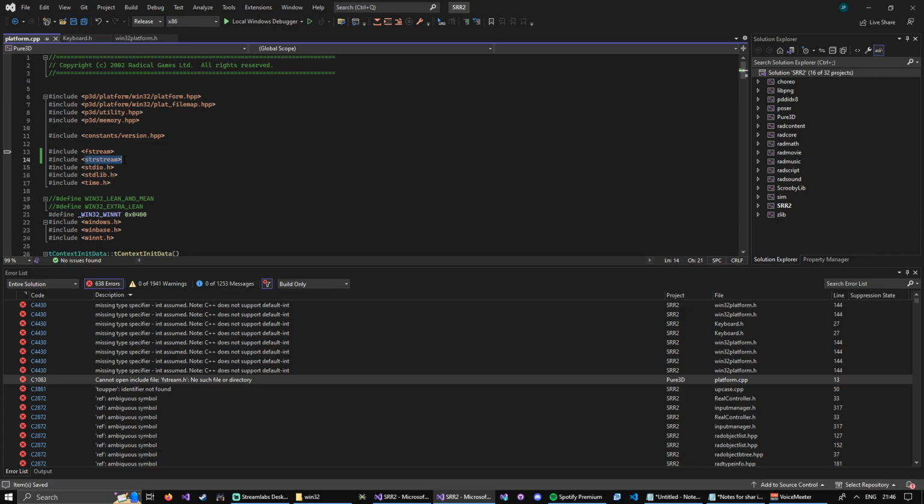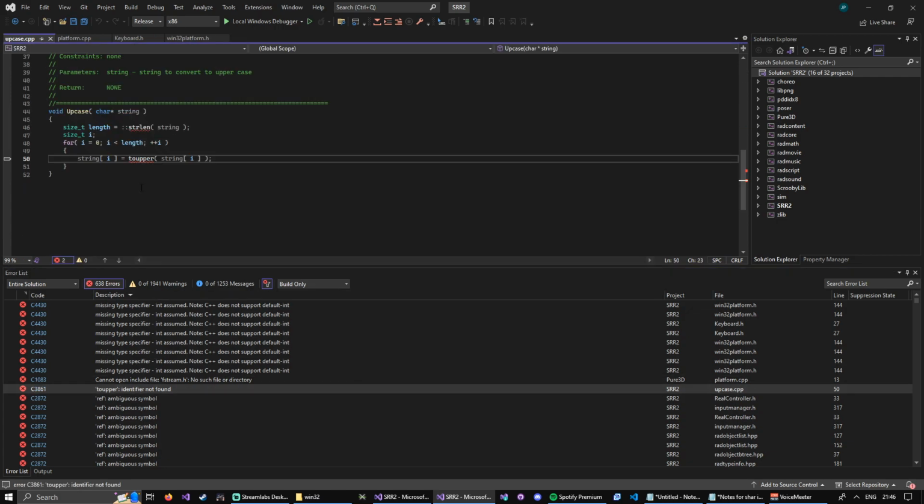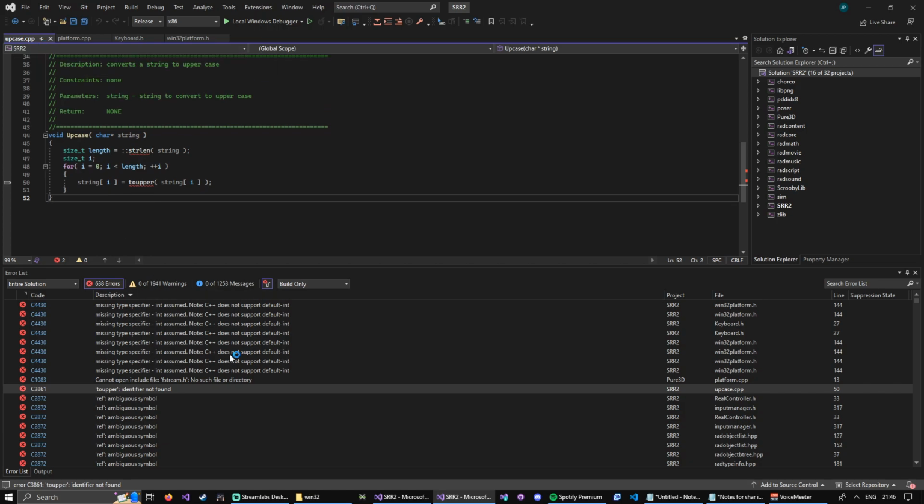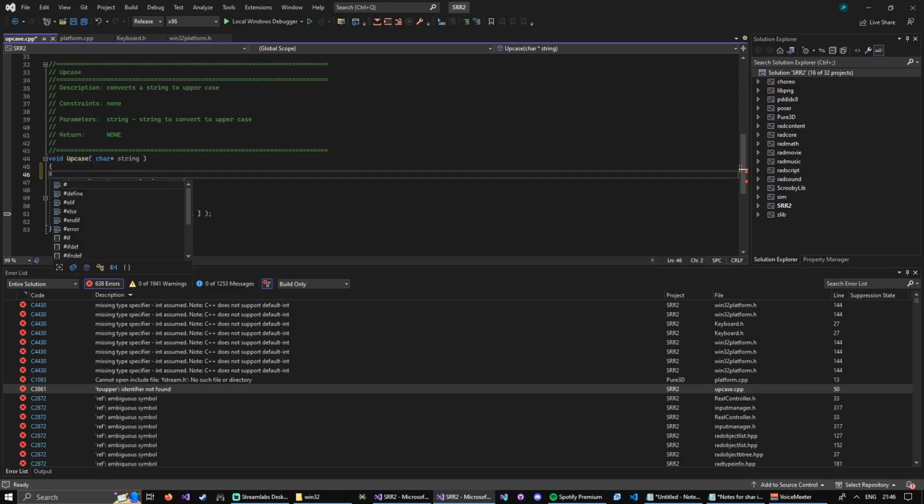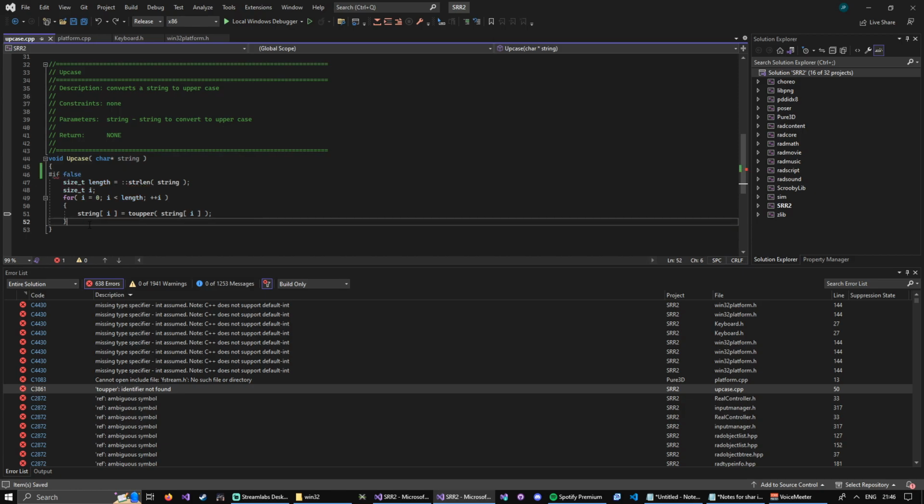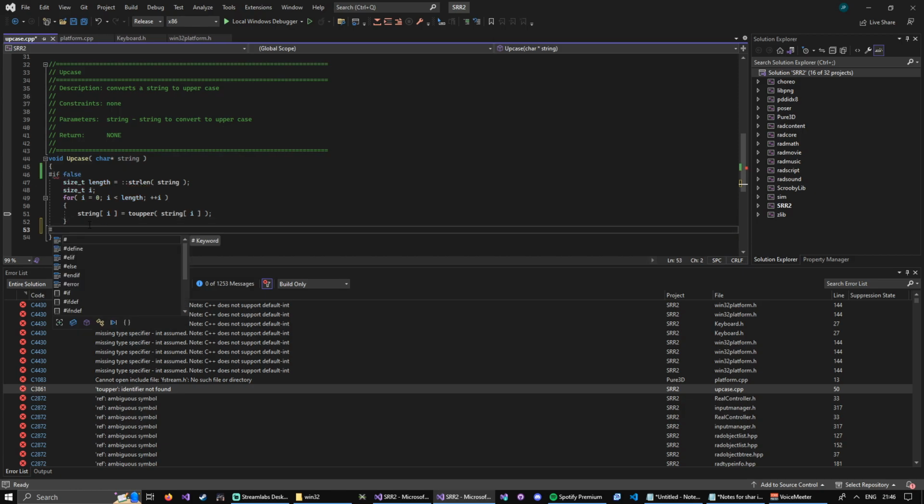Sorry, change that to string stream, so str_stream. Hit save. Here you'll notice that in upcase.cpp, that's our next error, which is here. I'm going to squash that by basically just putting hashtag if false on line 46. So just to show you that again, line 46 put hashtag if false. After line 52 put hashtag end if. We're just going to make all this code false.